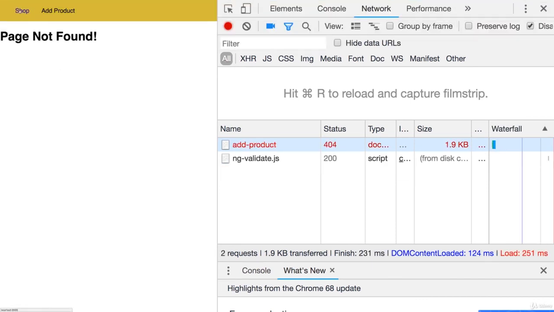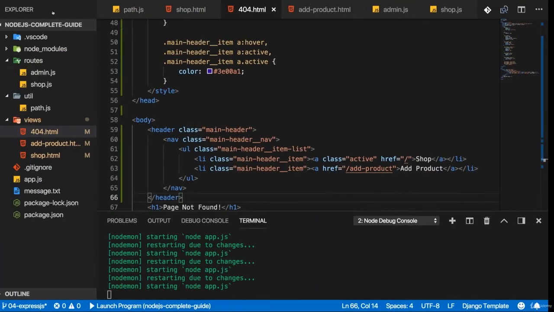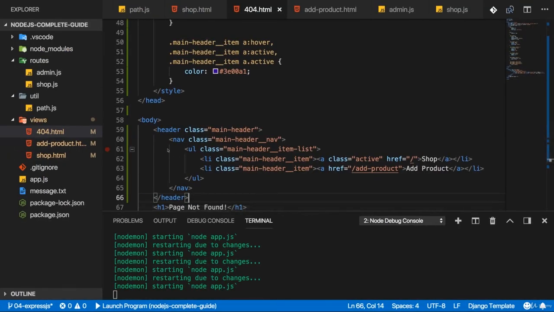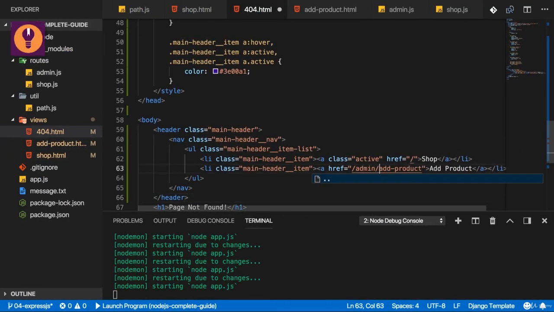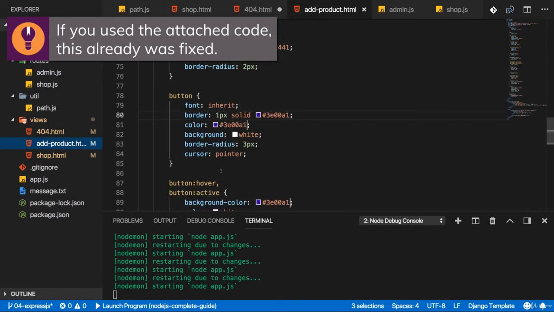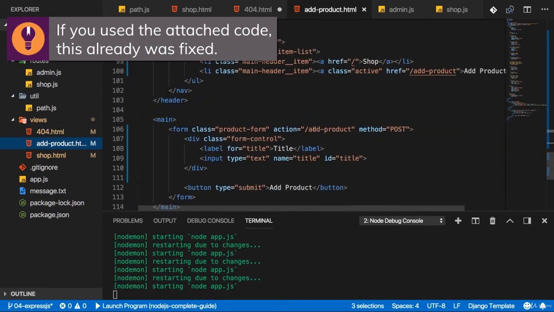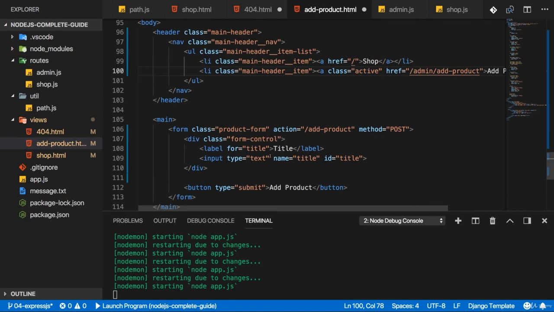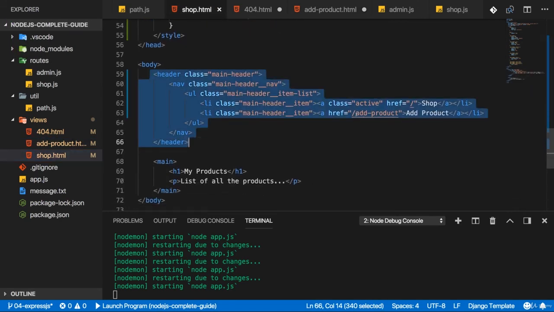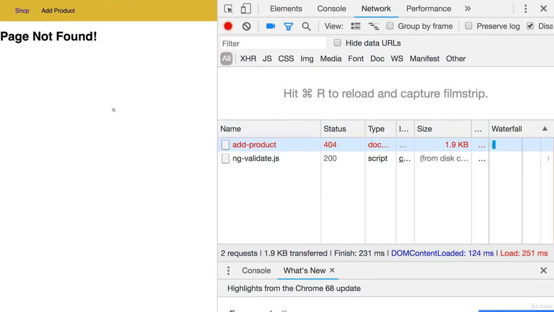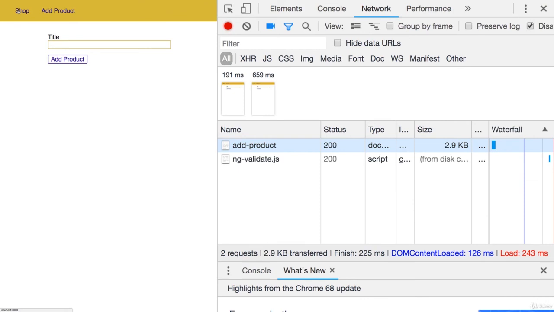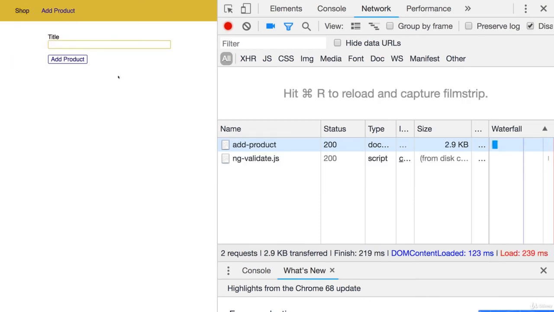there, and we can at least leave that route, though we can't because I obviously got an error in the URL. That should be admin/add product. Let's fix that everywhere here, including our form, of course. Like that. And now if I reload, we can navigate around just fine here.